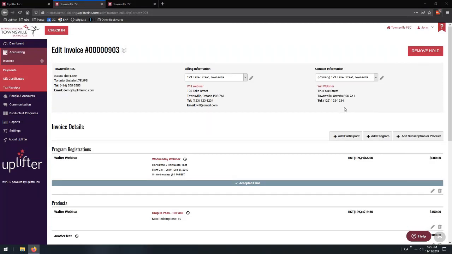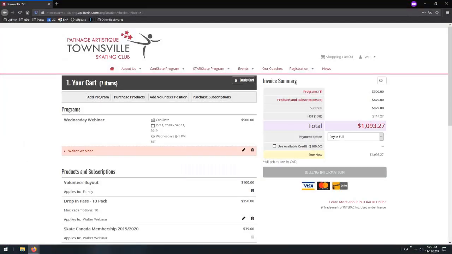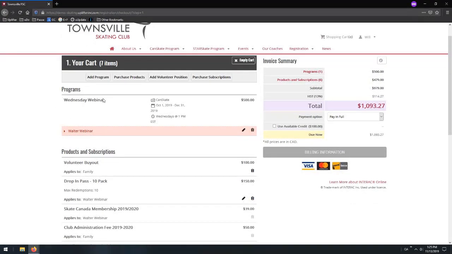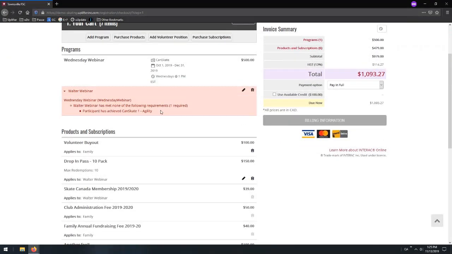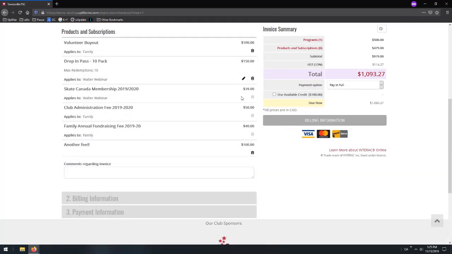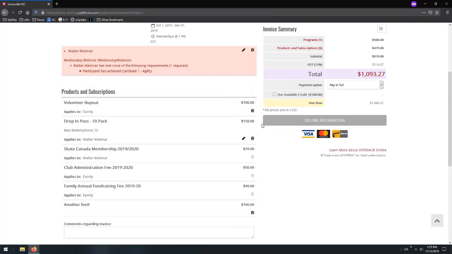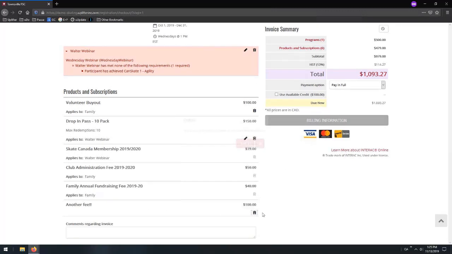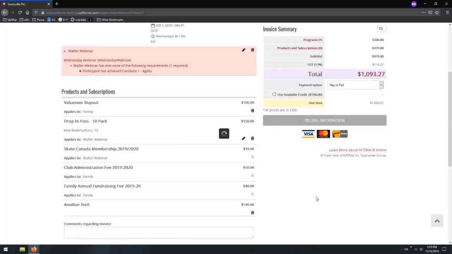So now that this is on hold, or even if it was just in that pending state, I can now log in as Will Webinar, and I can actually see the items in my cart. I can see that, oh, I don't meet that requirement. I can see the items that have been added, and I can also see that these mandatory items I cannot remove, but the other items I can take action on. Maybe you as a site admin added something that I don't want, like another fee. No way. So I can just hit delete.